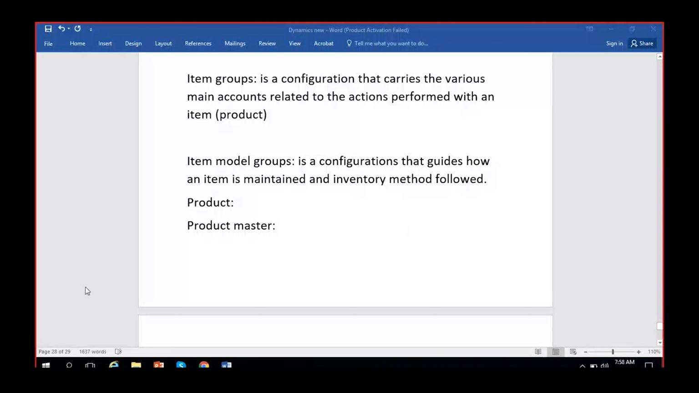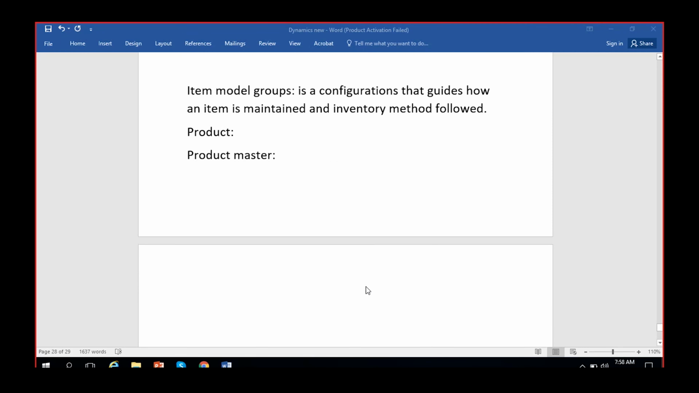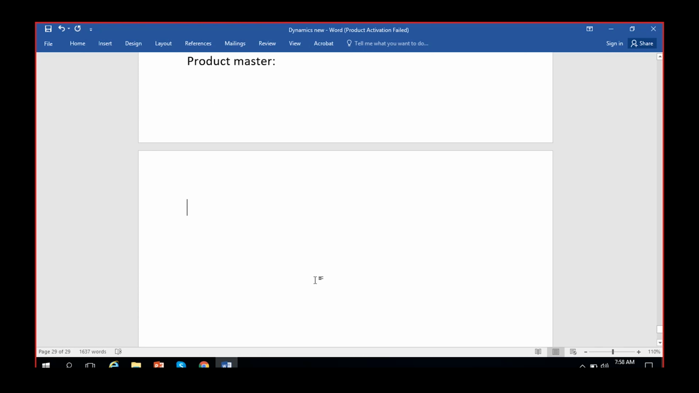So yesterday we discussed the prerequisites for the trade-in system, the item groups and the item model groups. Then we configured some products and released them into our company for the purpose of buying and selling those products. And we will try to create some purchase orders today.